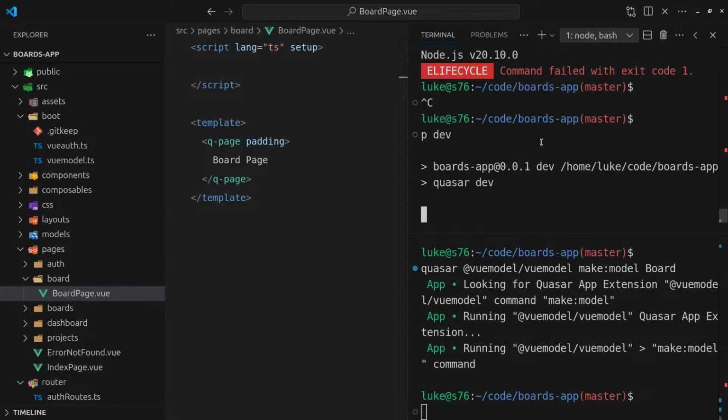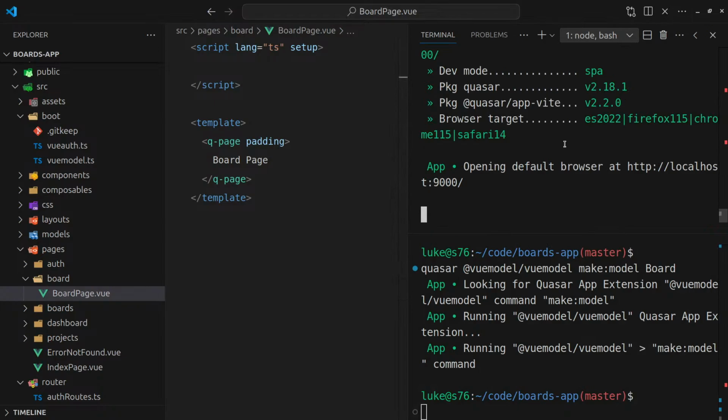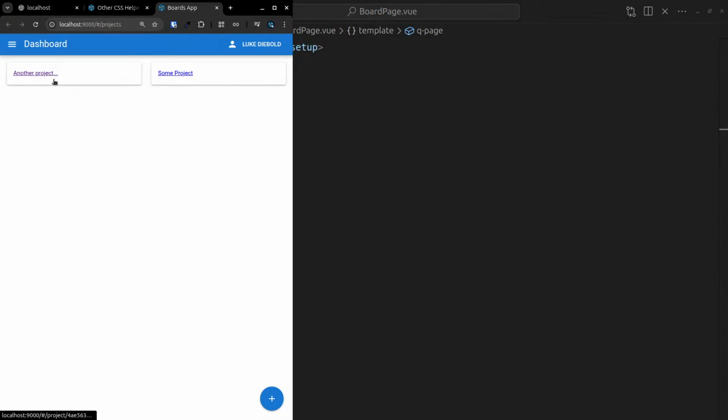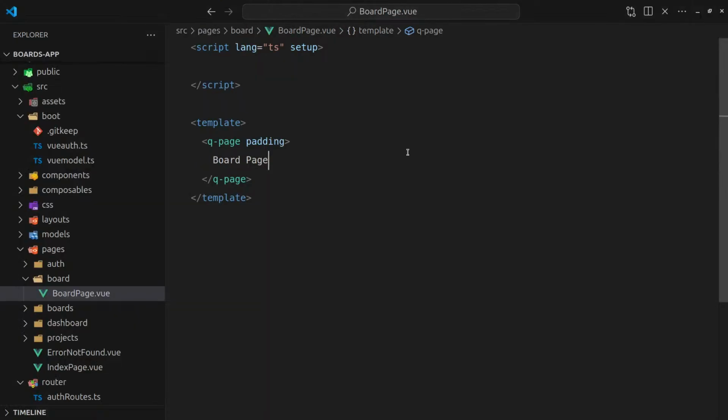Yeah. The server crashes really easily now since it's moved to V5. I don't know what that's all about. And there we go. We're on our board page now.